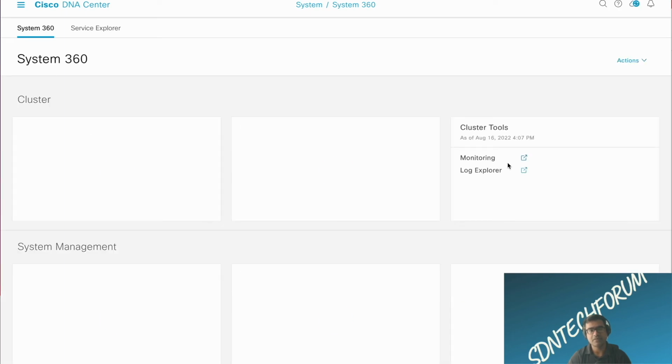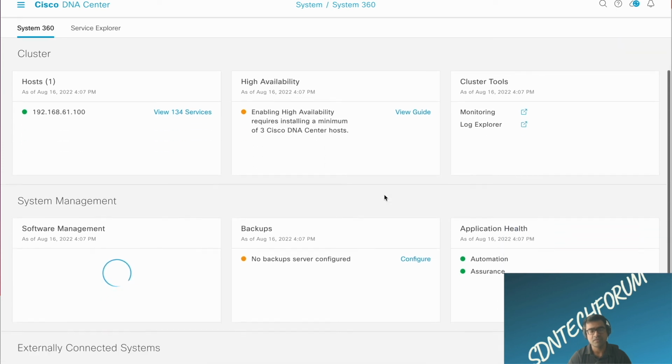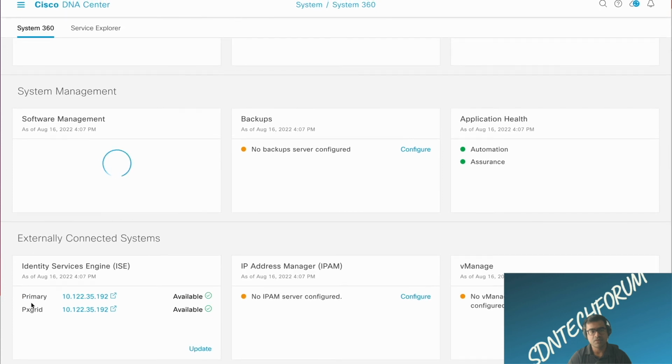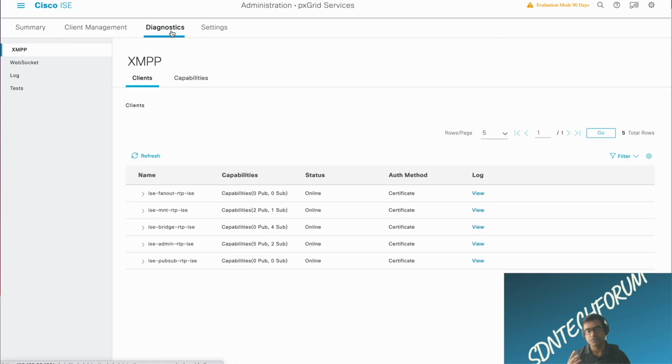Let's validate that. What you can do, you can go to System 360. This is a snapshot. If you scroll down, you'll see externally connected systems. And here you can see we have the primary connection with ISE. Also, we have a pxGrid connection with ISE. Though they are the same ISE in this case, we are still making two connections, one for receiving policies and another for attributes, which is on pxGrid.